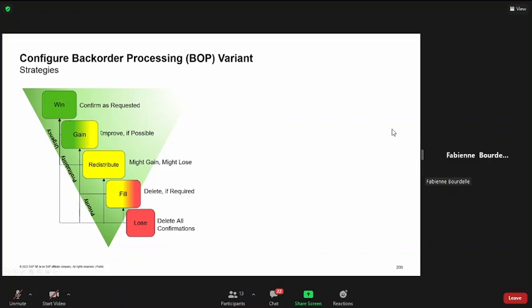Then we have a gain strategy. All the requirements you assign to the gain strategy retain their confirmation at least, or improve if possible. Okay. Then we have the redistribute strategy. And then again, the assigned requirements, the sales orders, for example, that you assign to this strategy can have everything, better, equal, or worse confirmation, depending on the situation. Everything is possible.